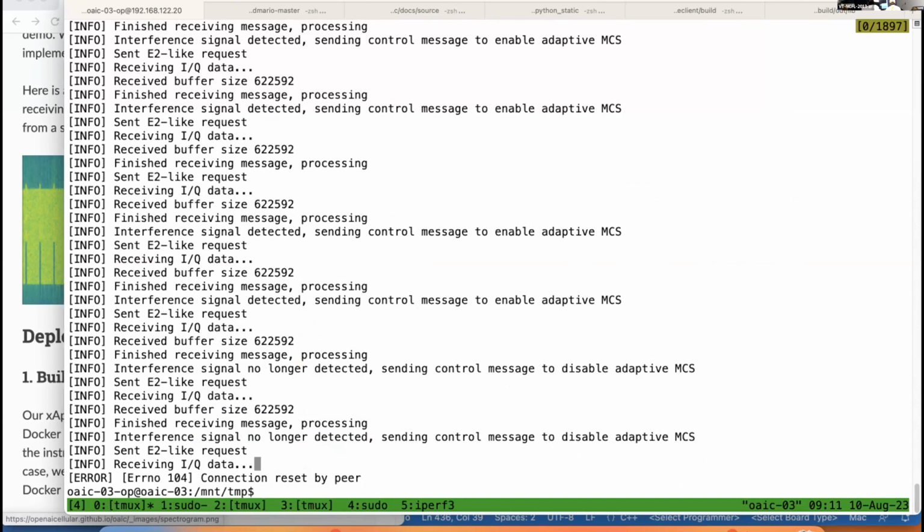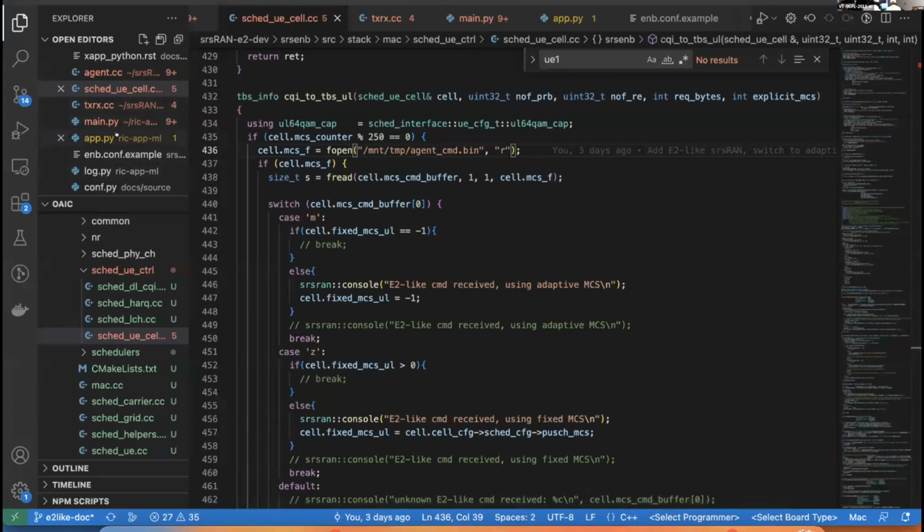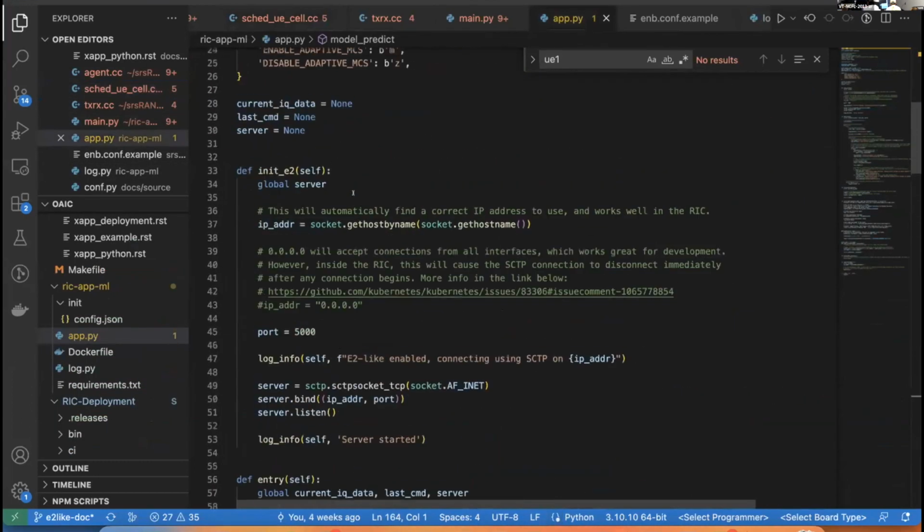Then I can see when we're sending a message, like enabling adaptive MCS here and disabling. And what happens is we periodically run the commands. I will receive IQ data and we'll get the buffer. Once we get enough IQ data, that's basically 10 milliseconds of a spectrogram. Then we're processing it, and I can also match this with what we see in the code.